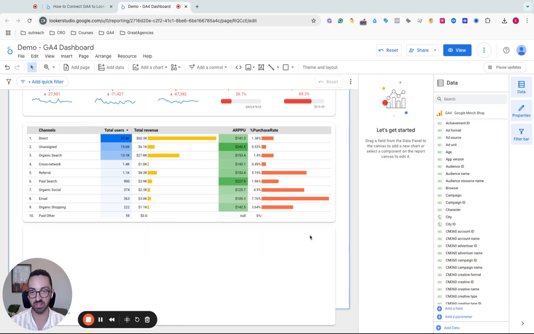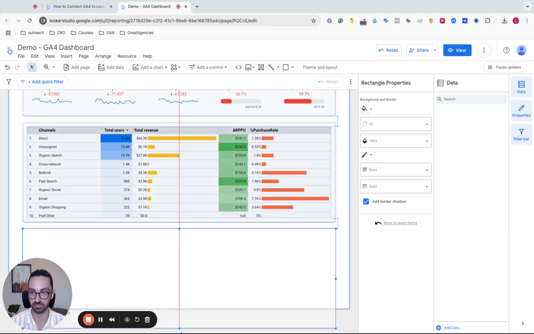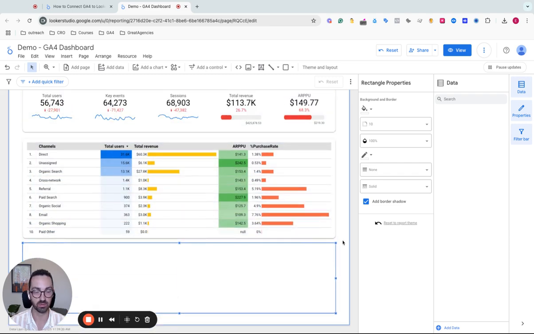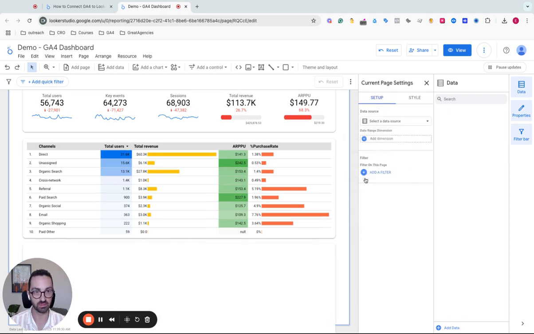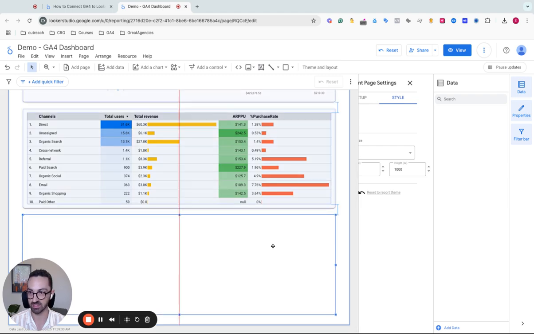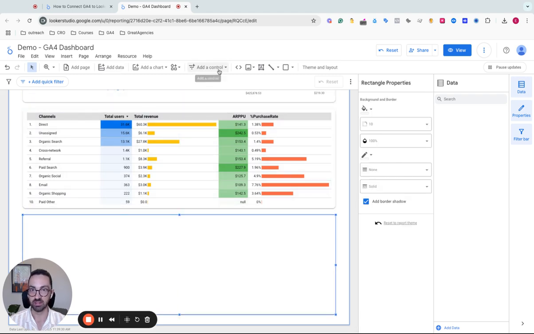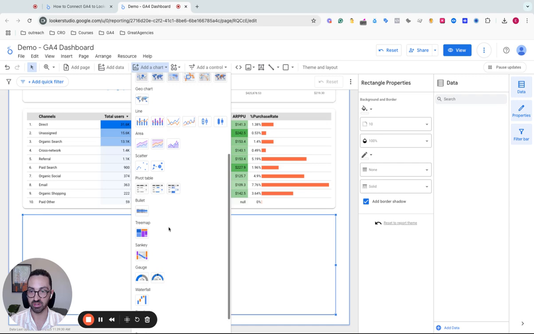To prevent this, we can either reduce its height, or we can play with the page settings. To do that, we can right-click on the current page settings, then click on height, and let's make it 1000 pixels. Let's see if it fits in. Yes, it does.